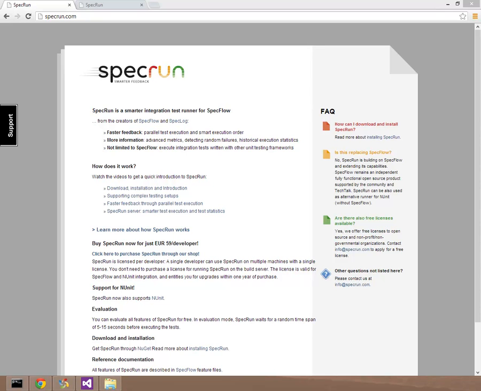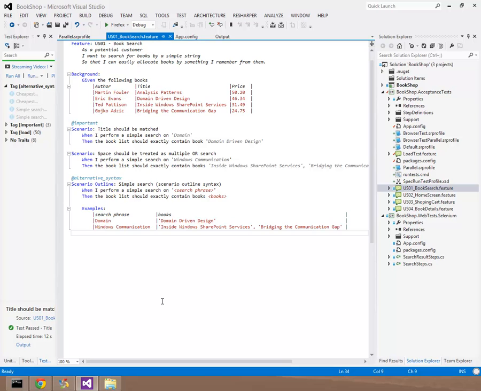Hi, my name is Gáspár Nagy, and this is a short introduction to the parallel execution features of SpecRun 1.2. SpecRun is a smart execution framework for SpecFlow. Just like with the other videos, I use my Bookshop demo application to demonstrate these features. Bookshop is a small web application that already has some SpecFlow scenarios and is configured with SpecRun.